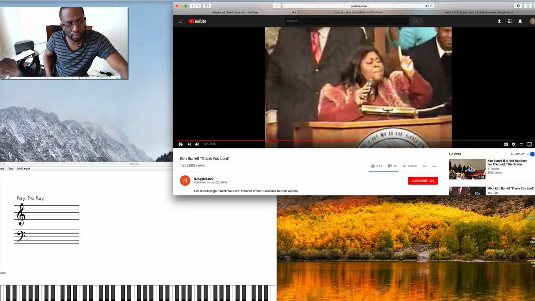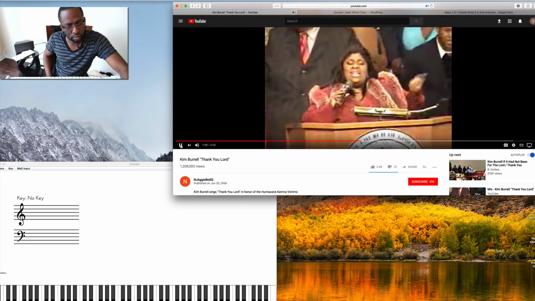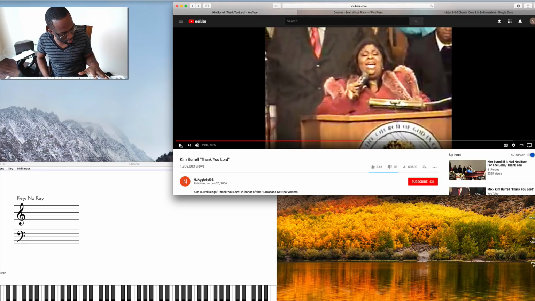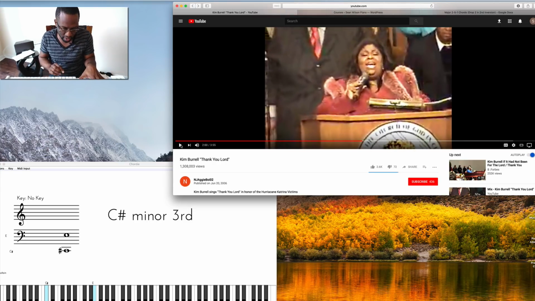See, he's holding that C sharp in the bass, right?